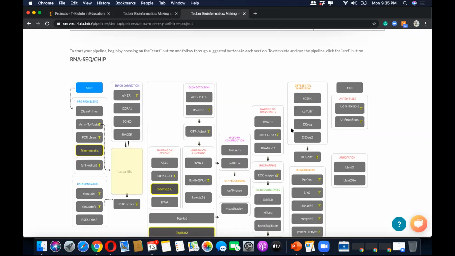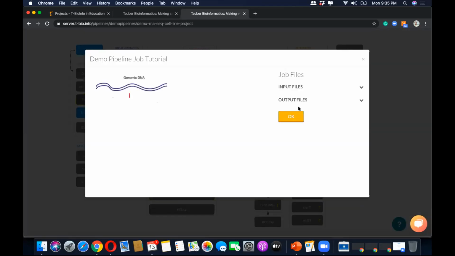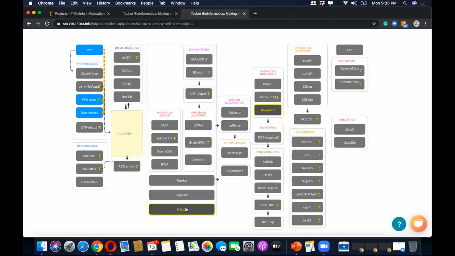So one of the important things to tell you is that this platform is AI guided, meaning that you will be given the path to follow. So if you see here, I see that Trimmomatic is being activated now. I click here. Okay, now I see PCR clean is activated. Okay, now I see HiSat is activated.